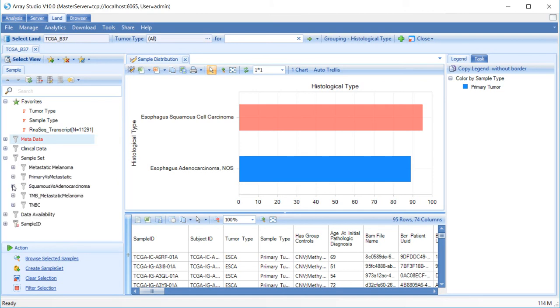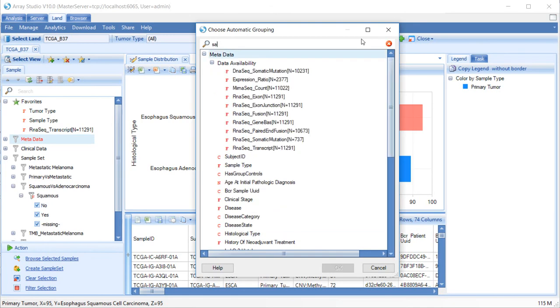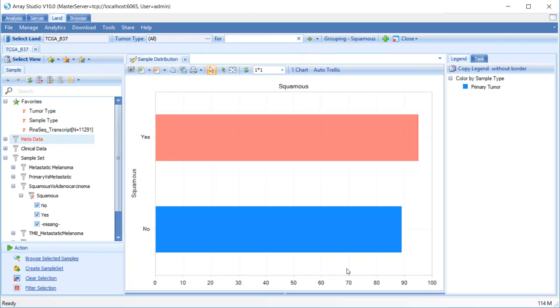Under Sample Set, you can find your sample set and expand the column. This can be used to select for your samples. We can also use this sample set to group our samples based on squamous versus adenocarcinoma. As you can see, sample sets can be used very similarly to the metadata columns for both filtering and grouping.